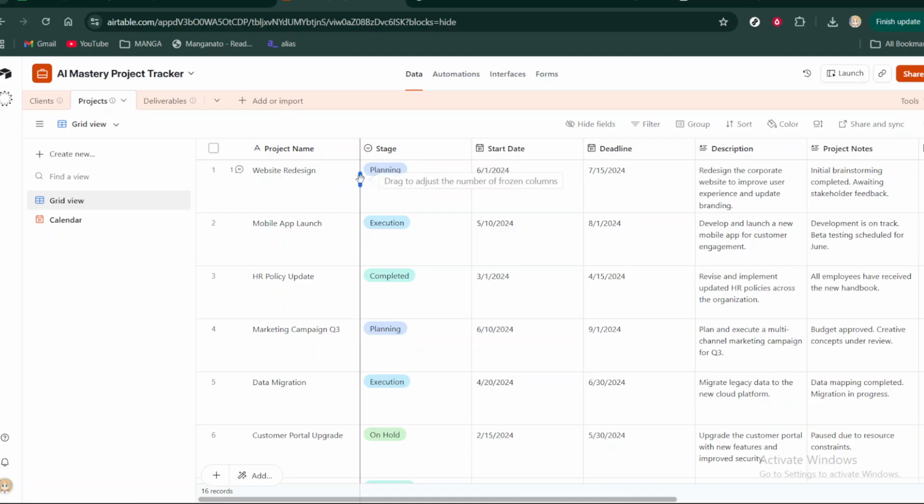Choose how many columns you want to freeze. Typically, you'll freeze the primary field plus one or two key identifiers, such as status or owner. Select the number that matches how many leftmost columns you want pinned. Airtable updates the view as you adjust this, but if you see an Apply or Done button, go ahead and confirm the change to save it.